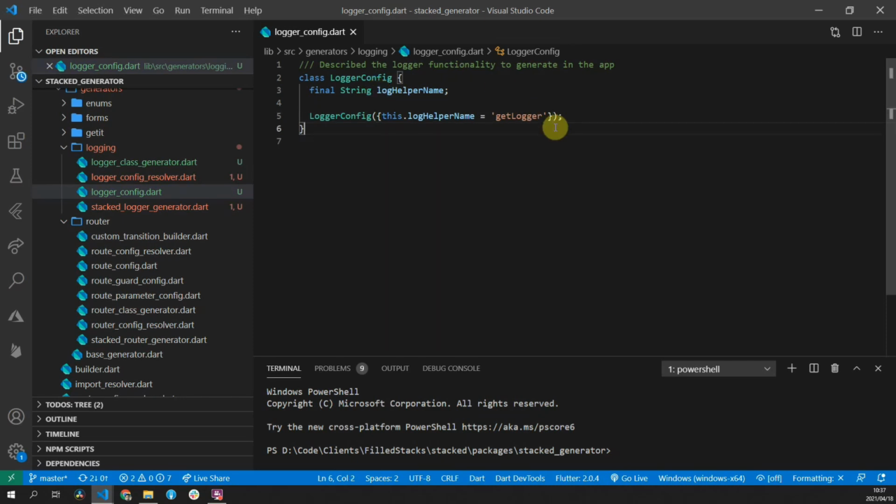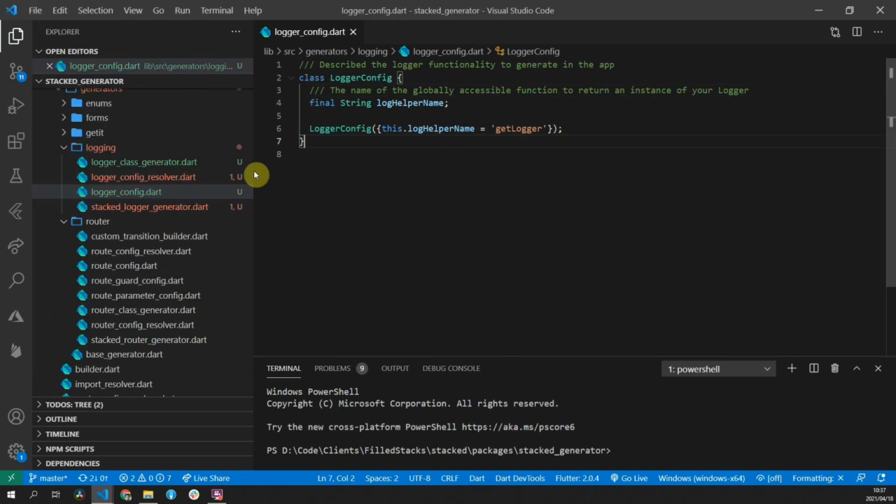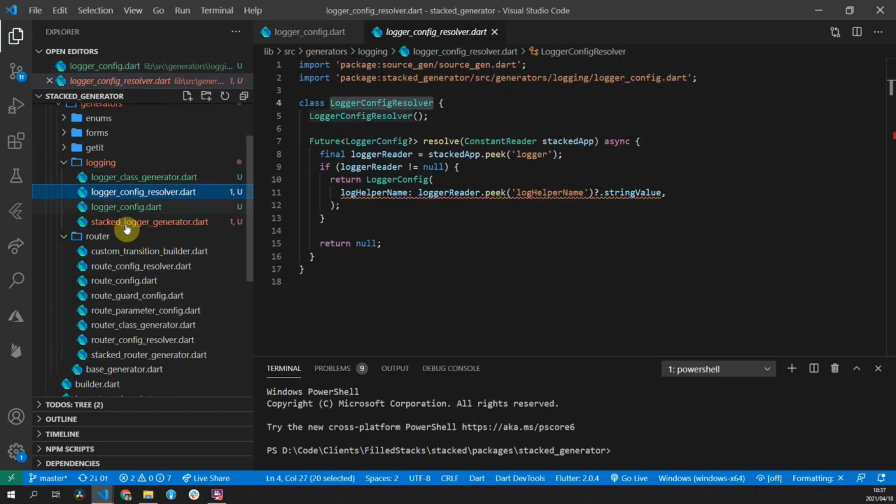And this leads us to the code as far as what I've implemented in the stack generator, because I started recording after I started the implementation. The first thing I created was a logger config. The only value that we pass in here is the log helper name, and that would be the getLogger that I showed you in the tutorial earlier.